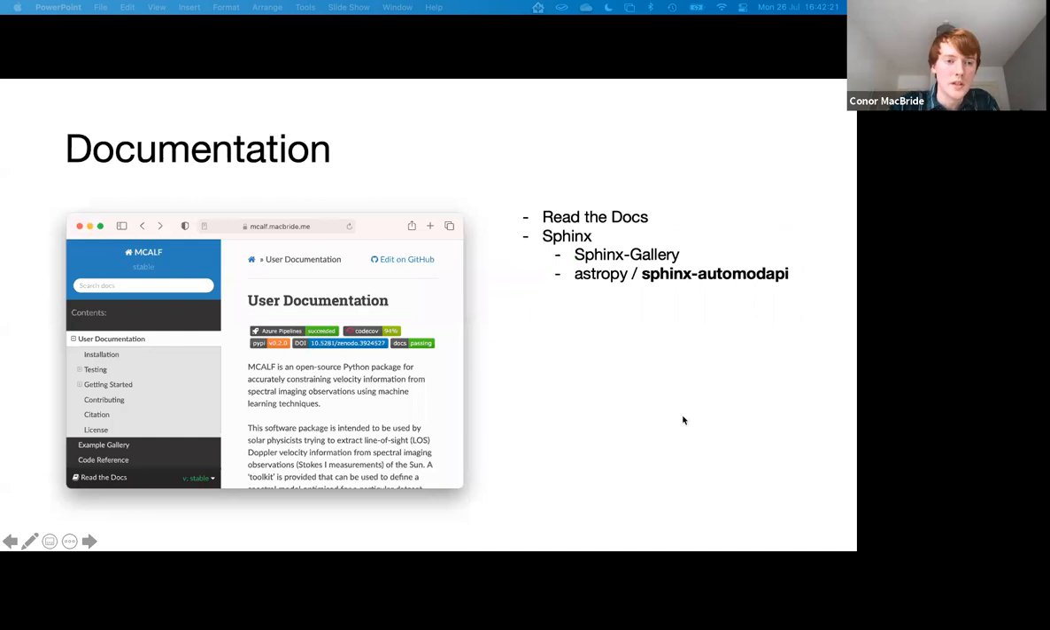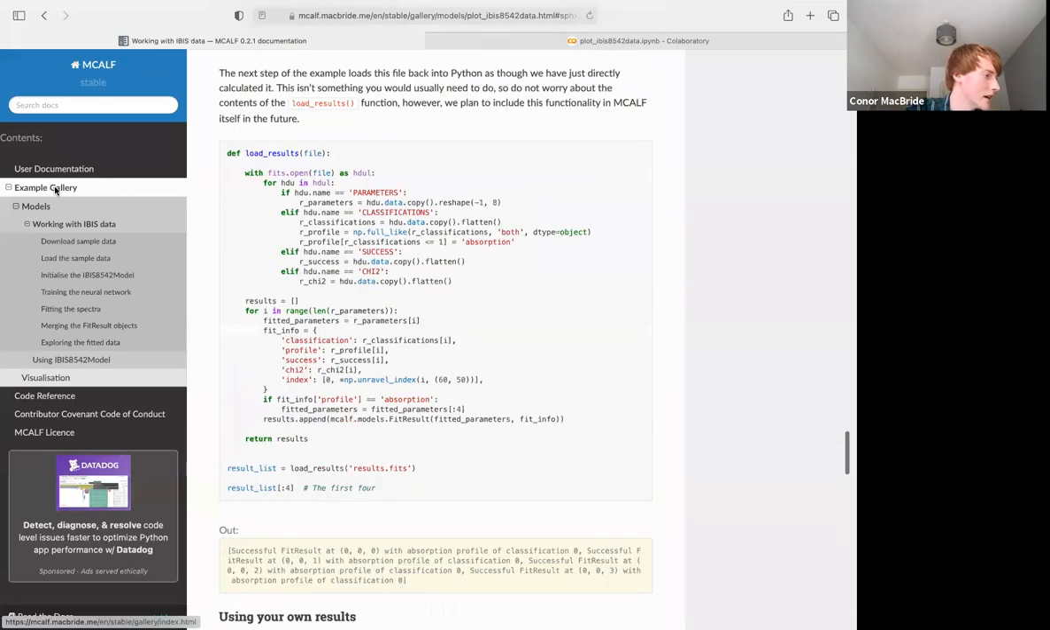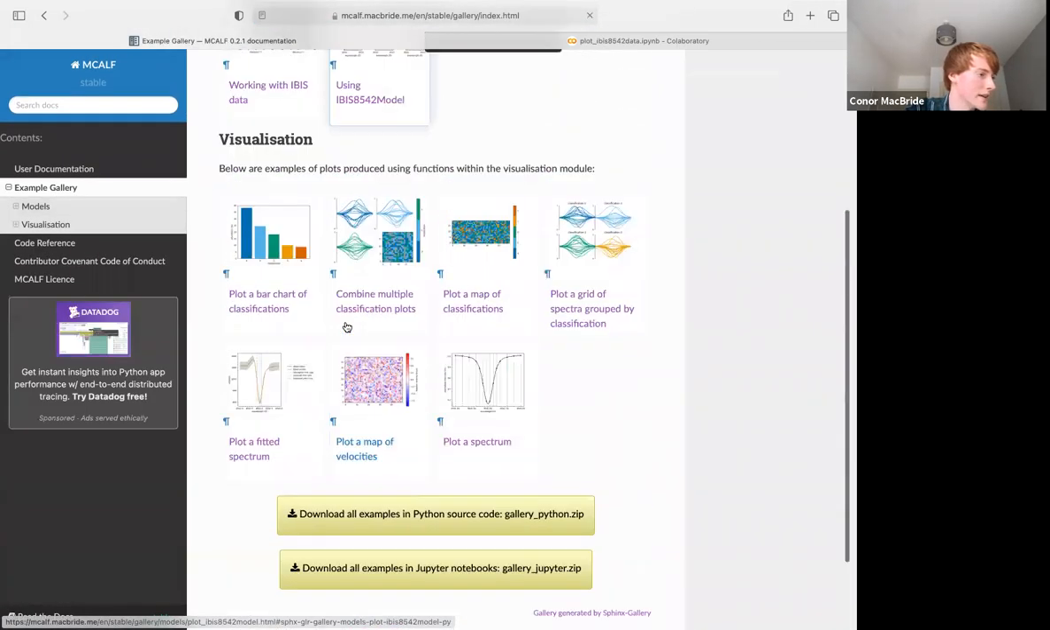And then we have documentation. So our documentation is hosted on Read the Docs. We generate it automatically using Sphinx. We're using the Sphinx Gallery plugin. That's the thing I showed earlier. Here, it generates all of these gallery stuff, which is quite nice.